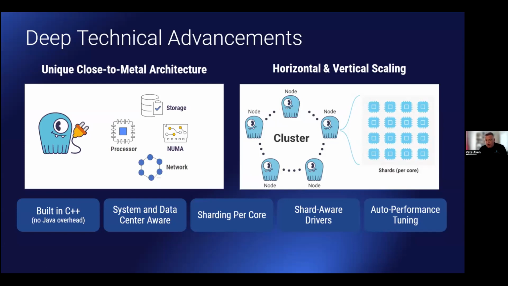There's sharding per core, and we also have shard-aware drivers. I mentioned the Cassandra ecosystem of drivers all work with Scylla, and drivers are node aware. This is a way of saying my application needs to go to a particular node. Let me back up. For those who might not know, when I make a request to Scylla, every node is readable and writable. There is no master secondary, no primary secondary in Scylla. I can connect to any node, read and write, and get a complete view of the database.